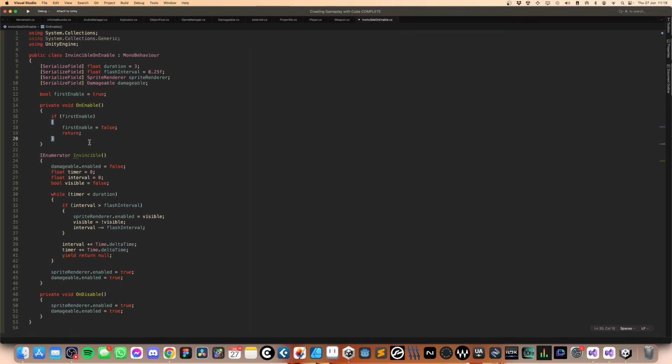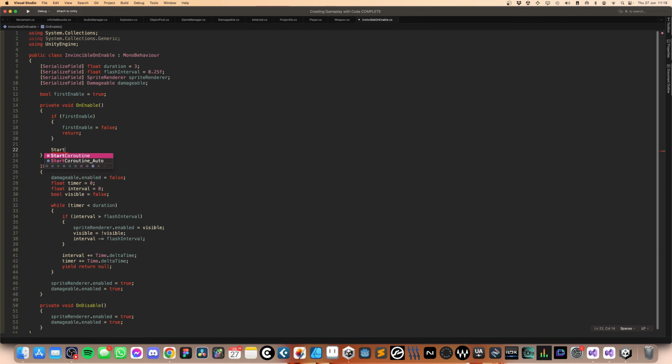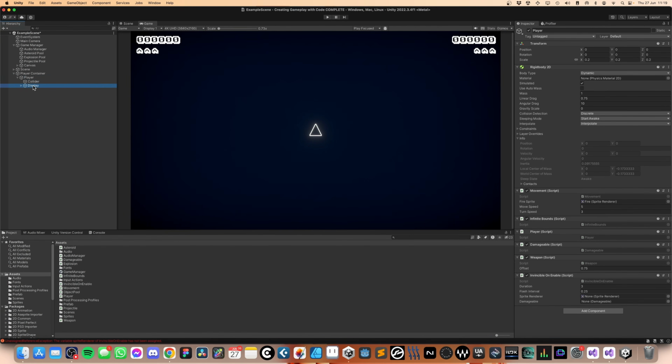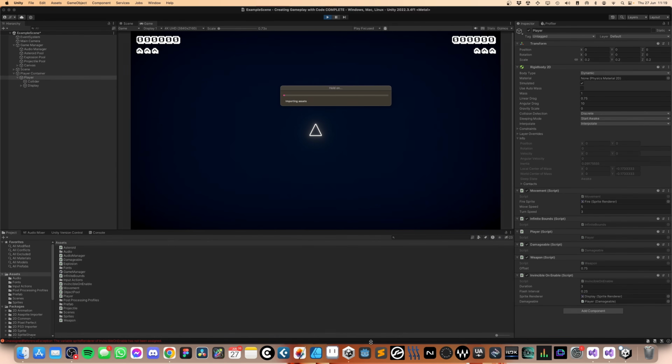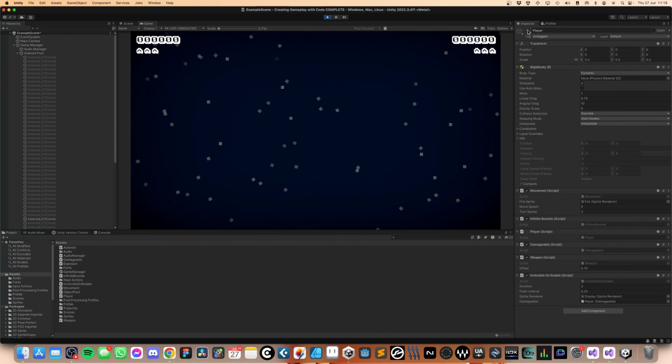So the last thing I need to do is start the coroutine. StartCoroutine Invincible. Right, so I need the display and I need damageable. Okay, now it should work. Off and on. There we go.